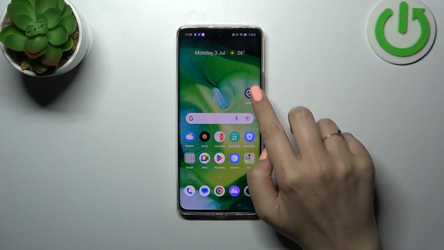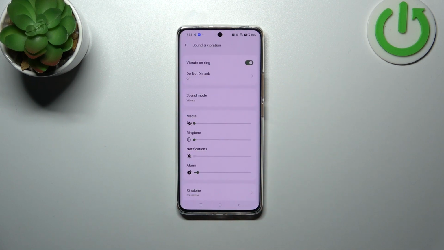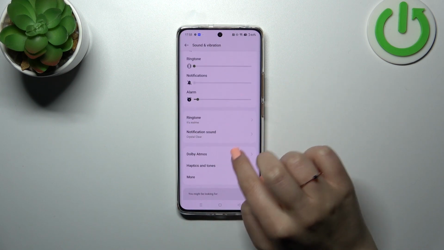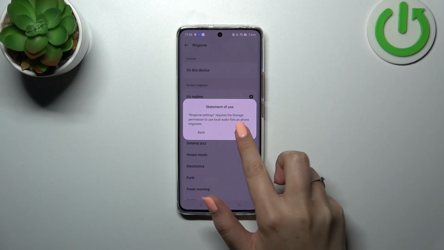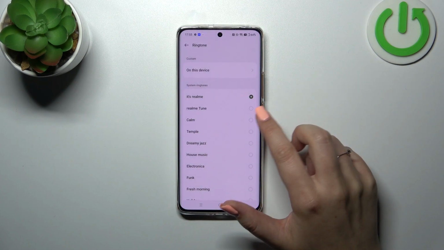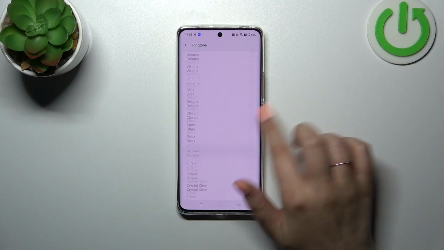So first of all, we have to enter the settings and then let's find the sound and vibration section. Now let's scroll down and as you can see we've got this kind of ringtone section, so let's tap on the first option. Of course, give all the permissions it needs. And after tapping, we will be transferred to the list of pre-installed options from which we can choose.